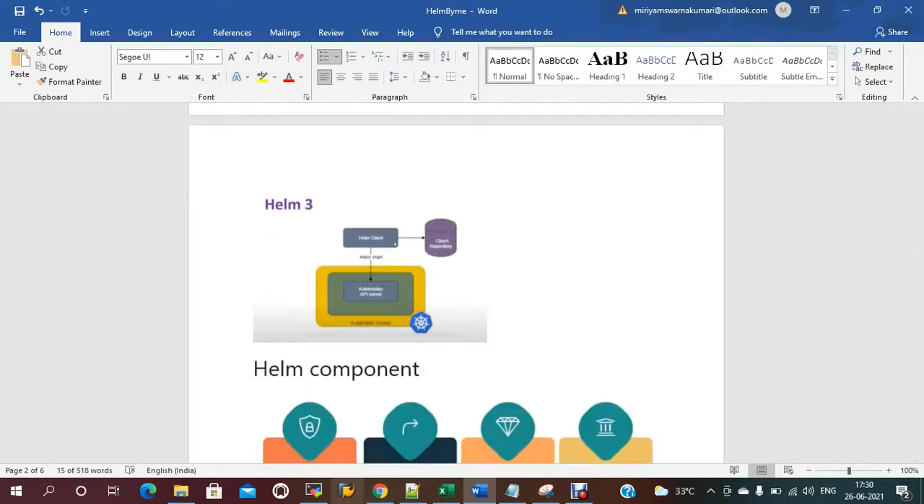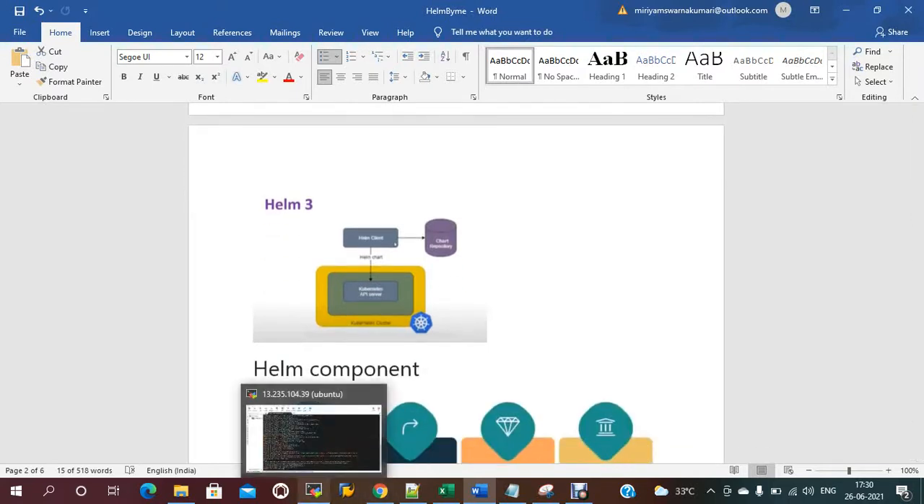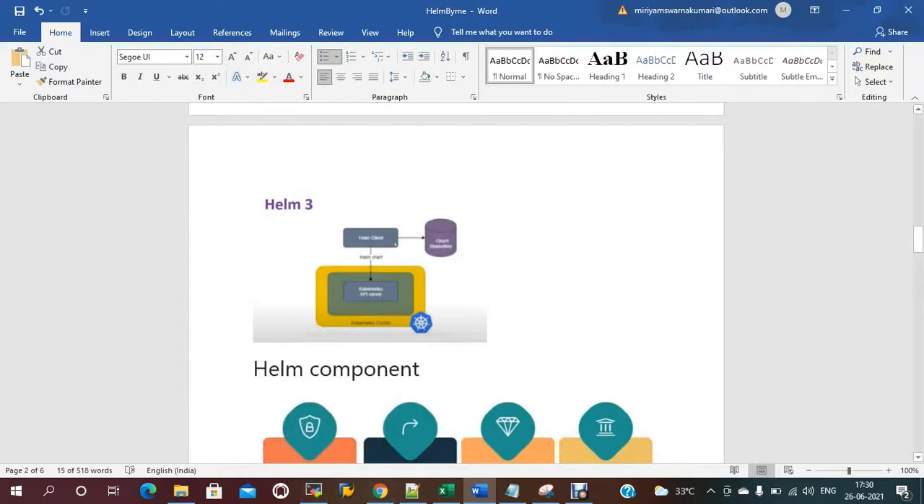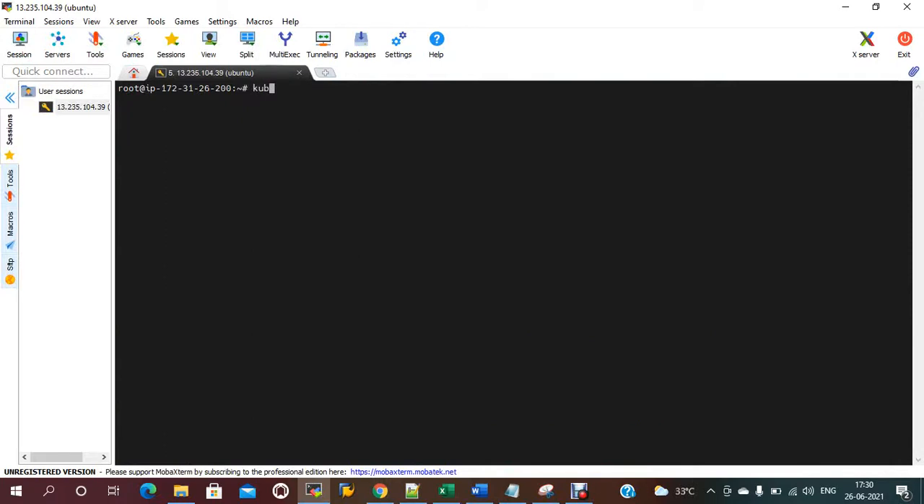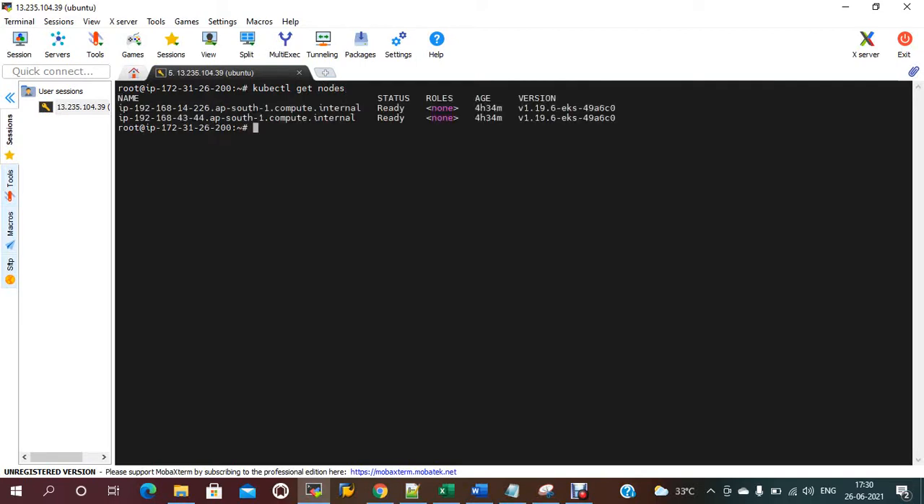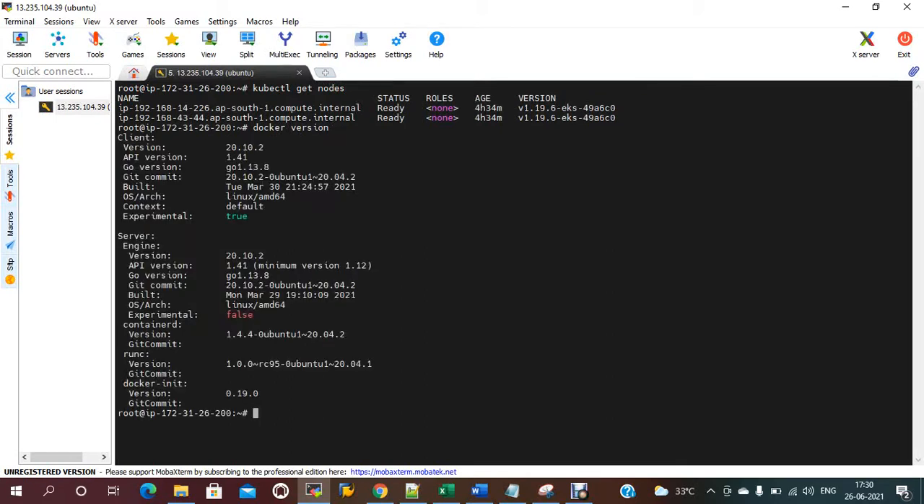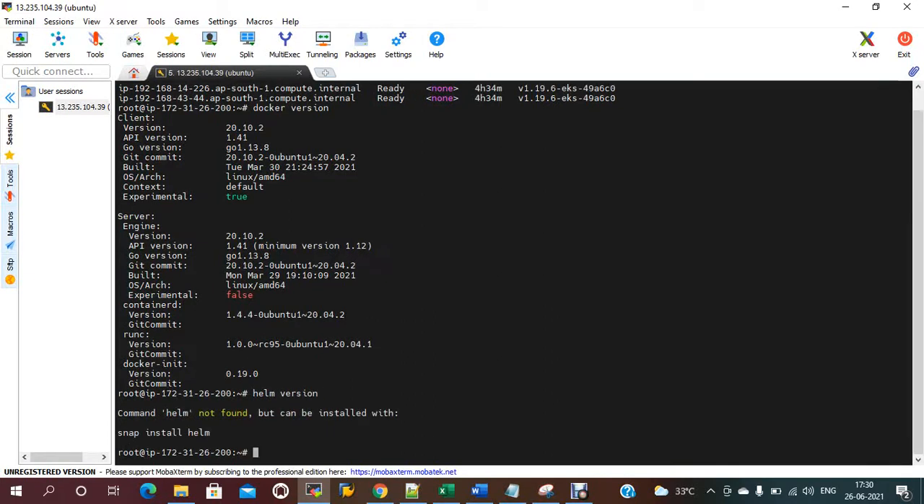Okay, let me install Helm and we'll see what the components are. The prerequisite is that you need to have a cluster, and Docker needs to be installed. Currently on this machine, my cluster is ready. If you run kubectl get nodes, I have nodes in ready state. My Docker should be installed on this machine. Currently Helm is not installed. If you check the Helm version, it is not available.